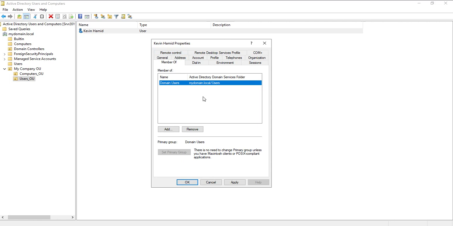So, for example, if Kevin belongs to, say, the sales group, and you create a group called sales, here's where you can come and add this user to that specific group that you want them to become a member of, right? So you can either add or remove the user from the specific group.